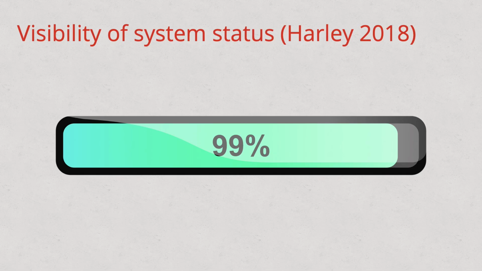First, there is the visibility of system status. The system status means letting the user know what is happening behind the scenes. Showing the system status can involve loading bars, pages thanking the user for filling in a form, levels of stock availability. It lets the user know that the system isn't broken.